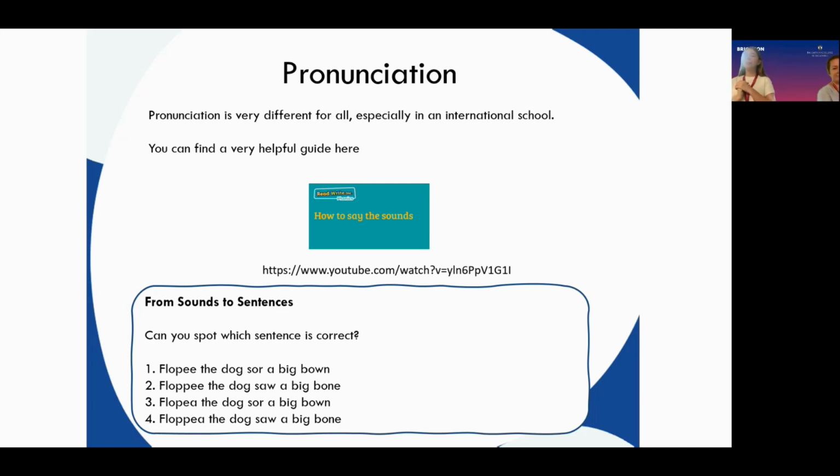So a little activity for you guys: these sentences incorporate the set two sounds. These are all attempts by children at writing the sentence "Floppy, the dog, saw a big bone." I'd just like you to take a look at them and have a think about which one you would be happy with for the child using their sounds, blending and segmenting to make a sentence like that. I'll give you guys a couple of minutes to have a look at each sentence.